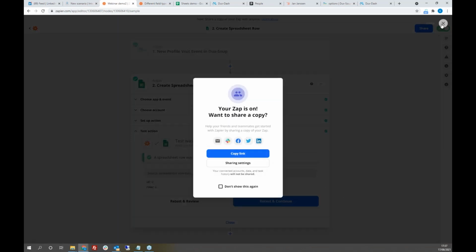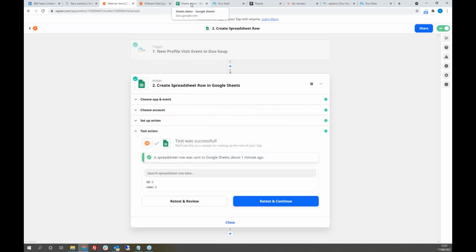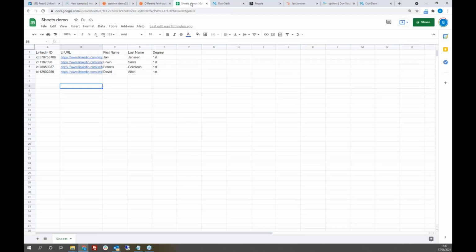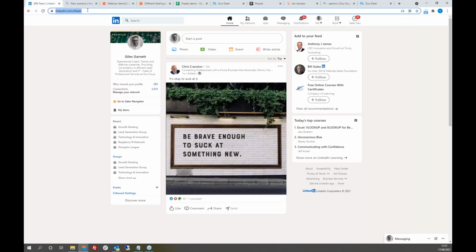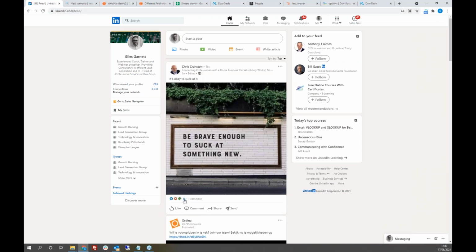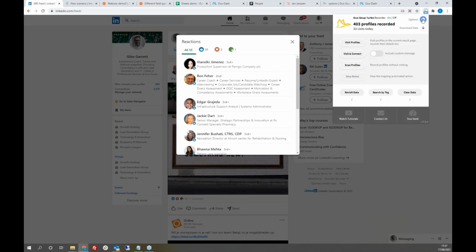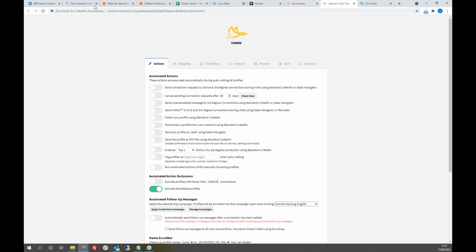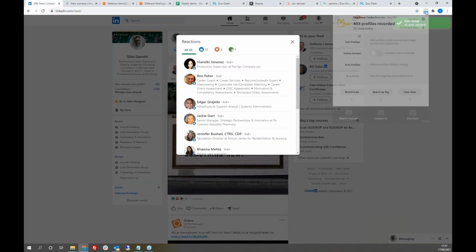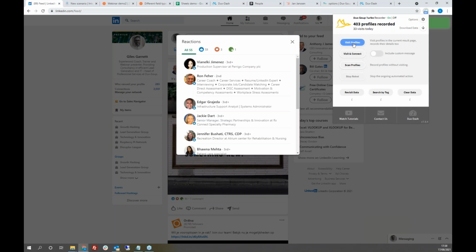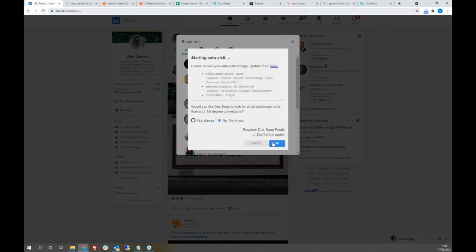There we go. And what we can see now is if I was now to carry out some auto visits against some profiles, they would then automatically be populated in here. And of course, every time that a line got populated in here, my other Zap would then pick that up. So if I just, for example, go to my regular LinkedIn page now, and just carry out a few auto visits against some profiles here. To make sure I'm not going to carry out any automated actions a second.